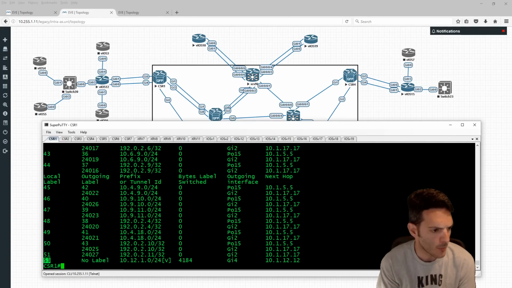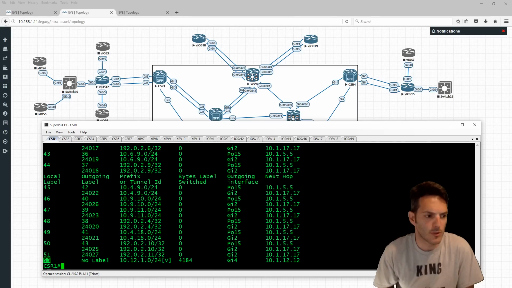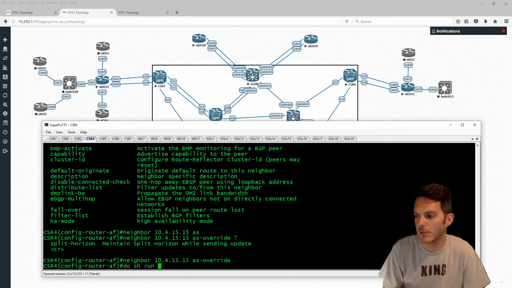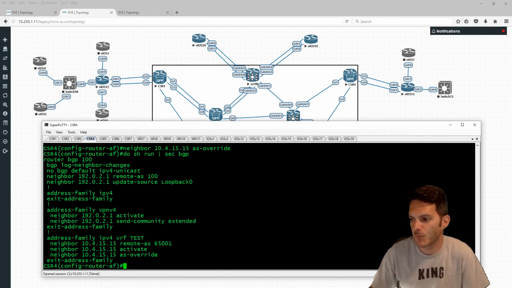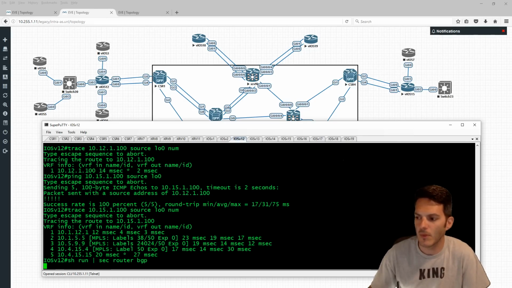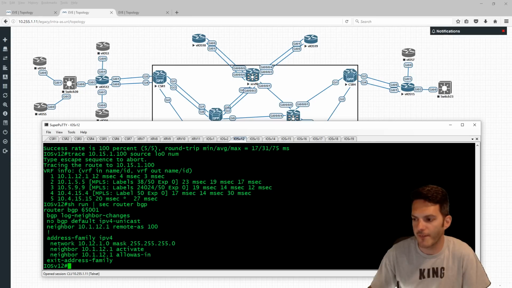Can you please repeat when you get the active automatically? Sure, no problem. So on CSR4, do show run section BGP. And notice how underneath here, well, it actually probably would make more sense on the customer side. So on IOSV 12, here I've turned off the automatic need, so I have to actually go configure the actual activation here.